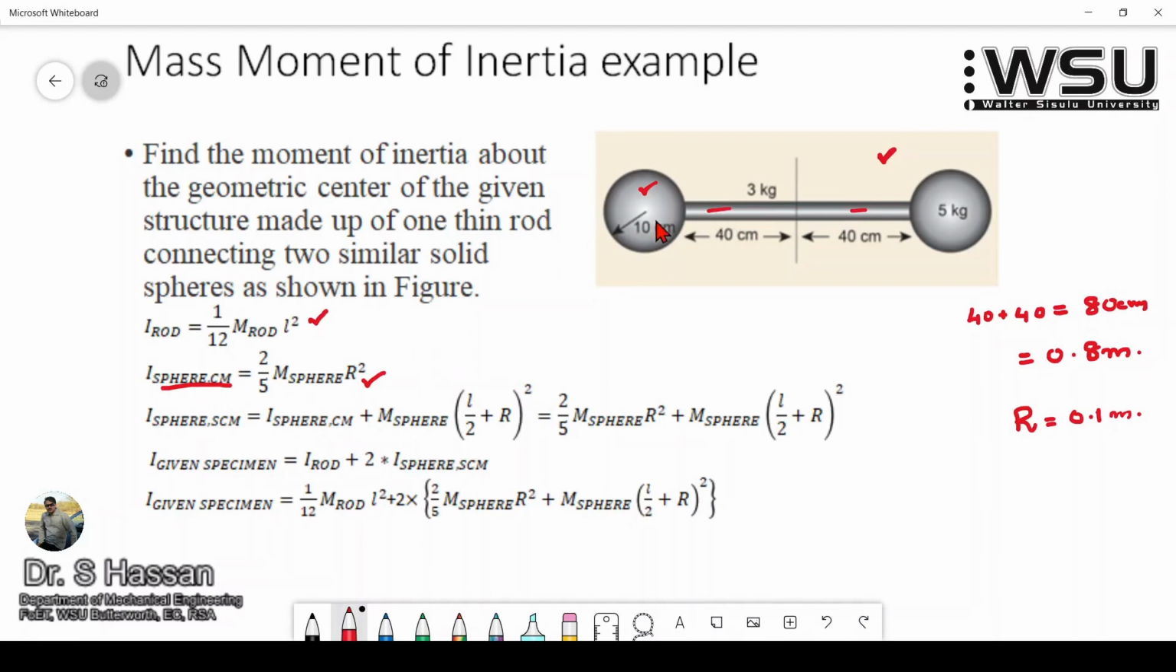But when we take this specimen as a whole, we see that the center of mass of the specimen is here and the center of mass of the sphere is here. So it is not possible for us to just calculate the moment of inertia with respect to the center of mass of the sphere alone. We need to calculate it with respect to the center of mass of the specimen itself.